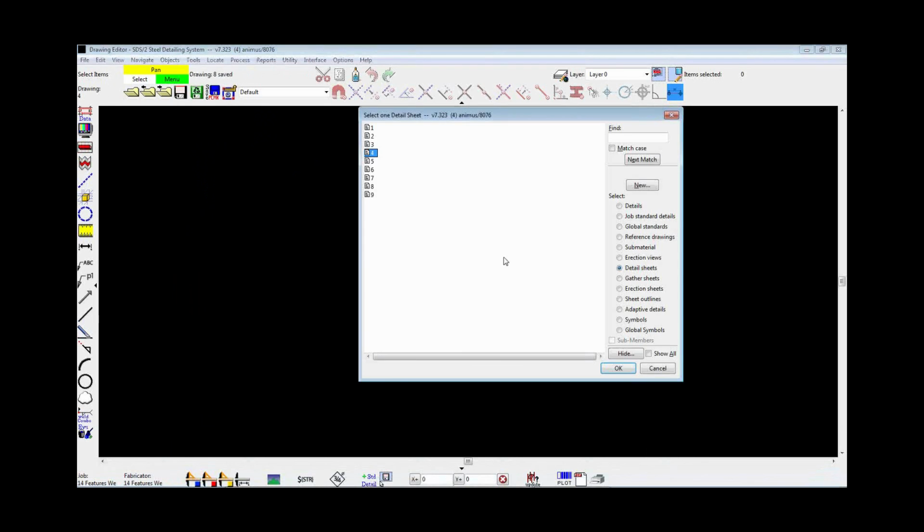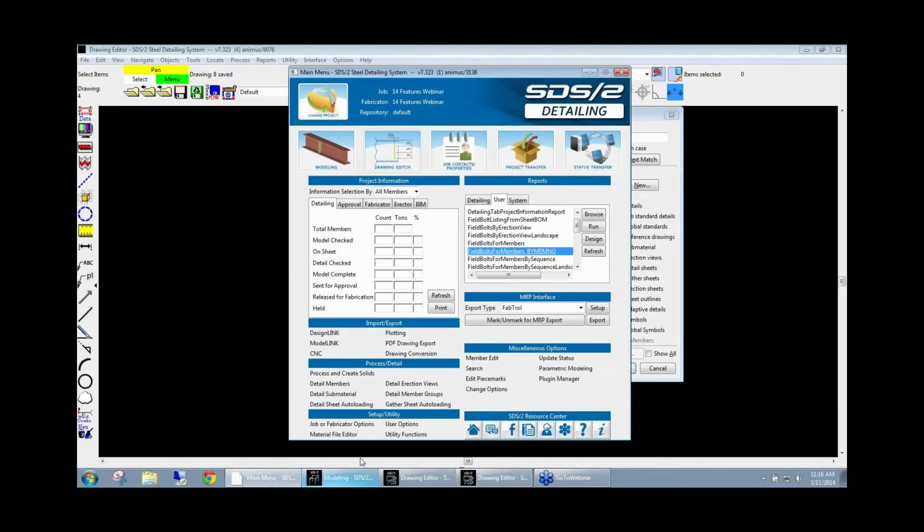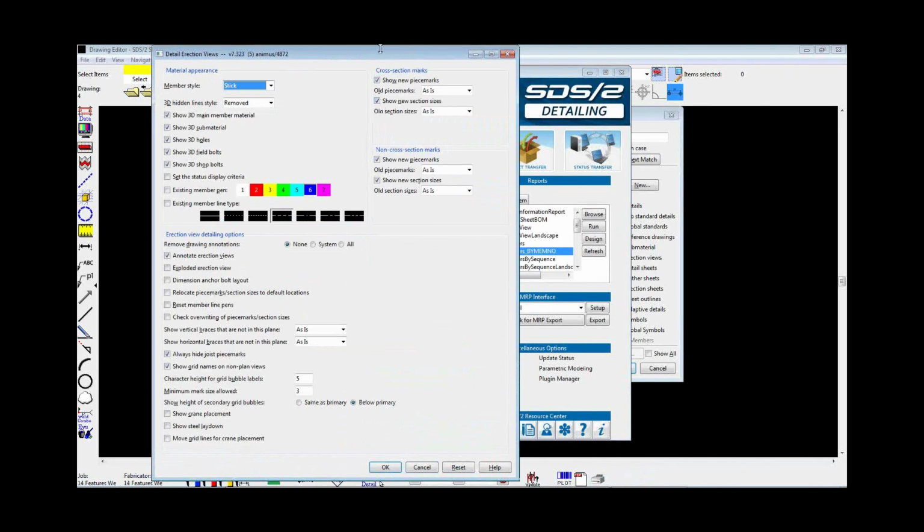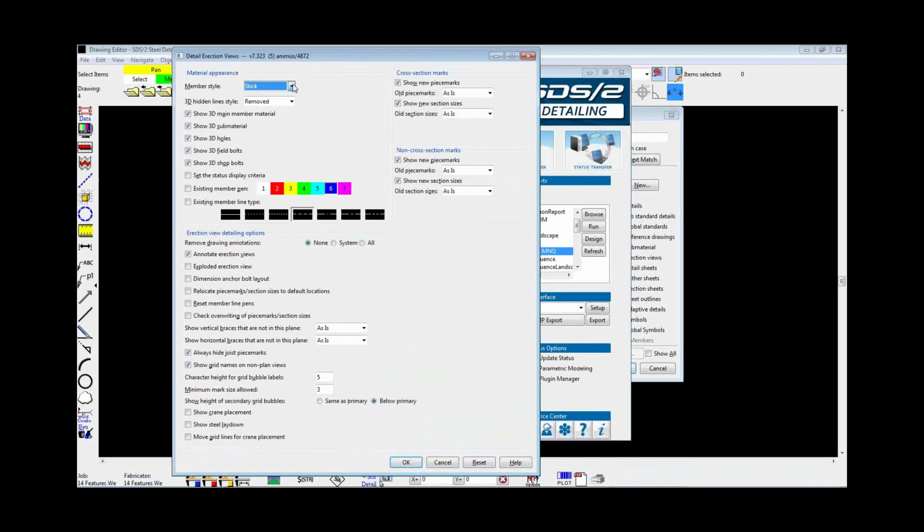So, okay. Finally here, our last features that I'll cover is a few things with detailing erection views. So currently I don't have any erection views detailed yet. I'm just going to go out to the main menu and I'll choose Detail Erection Views. The first thing I want to show you with Detail Erection Views is we can actually detail with a member style of what we call manually. So what this allows us to do is we can actually pick certain members to be in stick. We could pick others to be in wire, others to be in solid if we wanted, any combination of that.